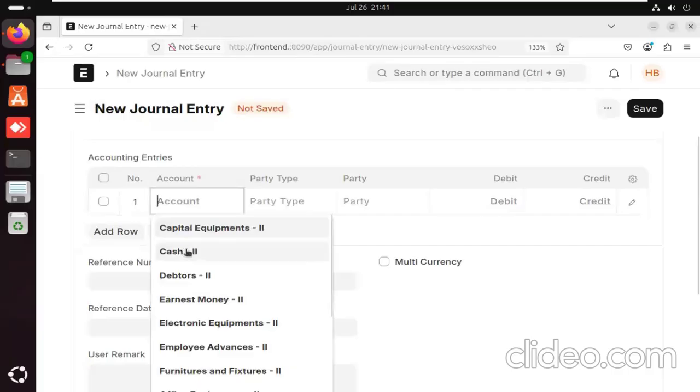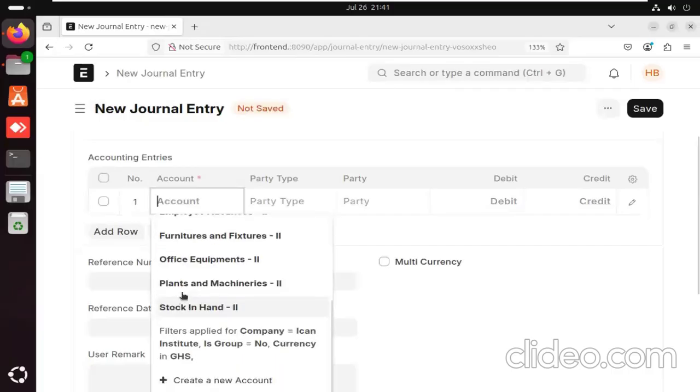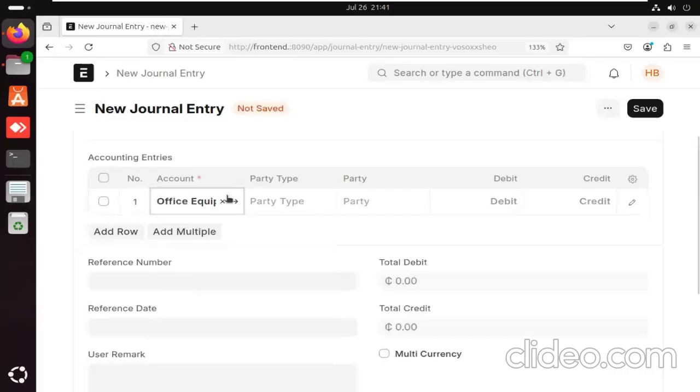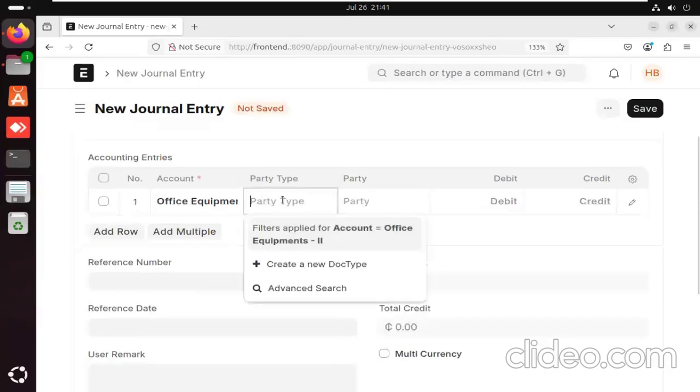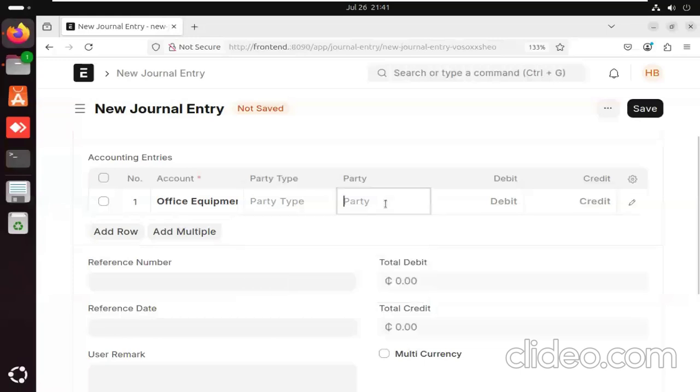So they select an account, let's say it's office equipment. They select the party they are dealing with, the party type. I don't have anything here. I haven't set up that. They select the party they are dealing with, and then they will decide whether it's a debit or credit.